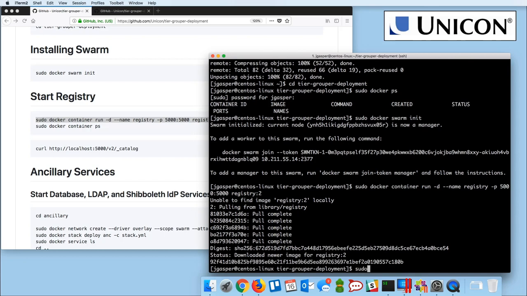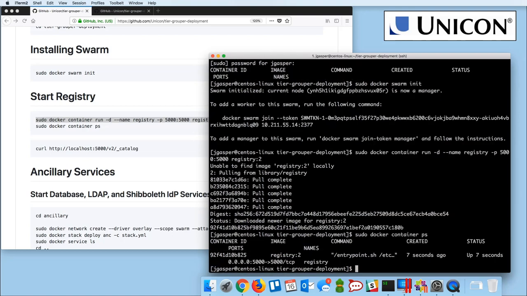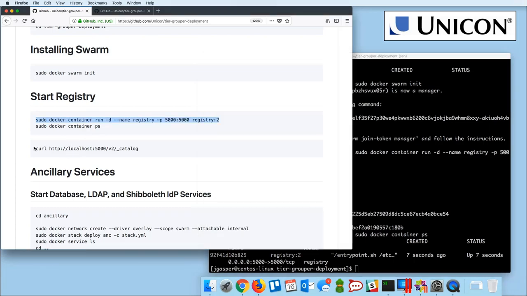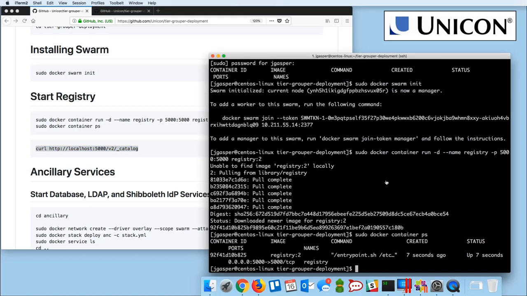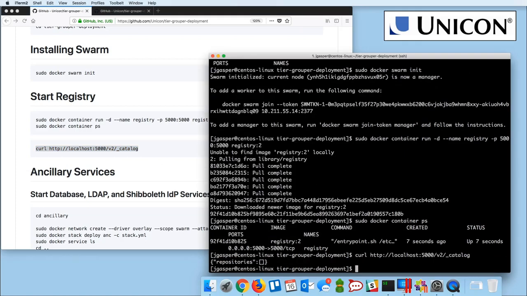And if we now run that, we'll see that the container is up and running. If we want to confirm that we can run this, and we should get back a little JSON entry here. Yep. So we currently have no repositories, and if we had repositories, we could run an additional command and view what images are part of that repository. But at this point, we are getting a response back from our registry, so we're ready to move on.